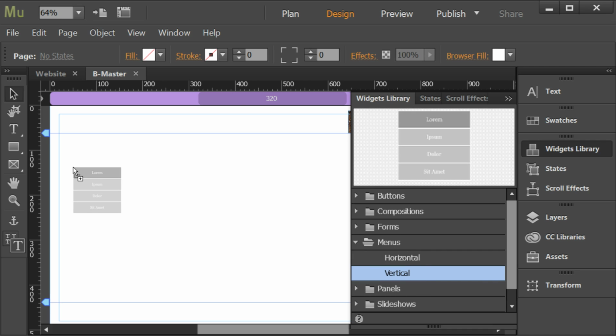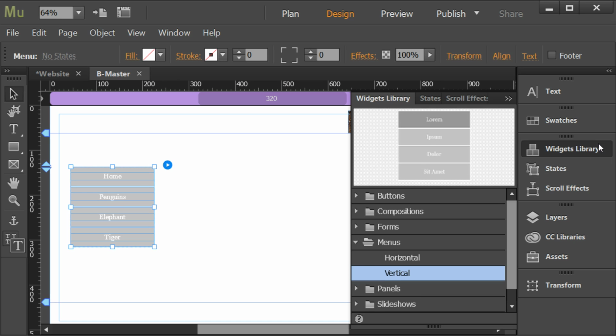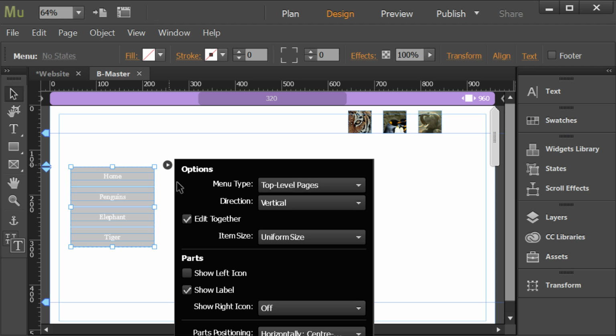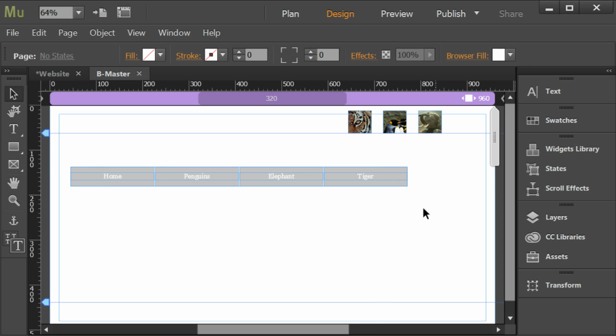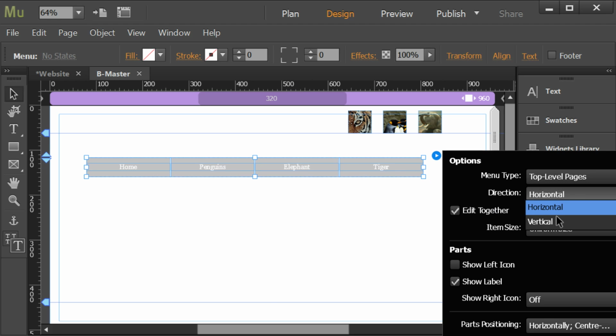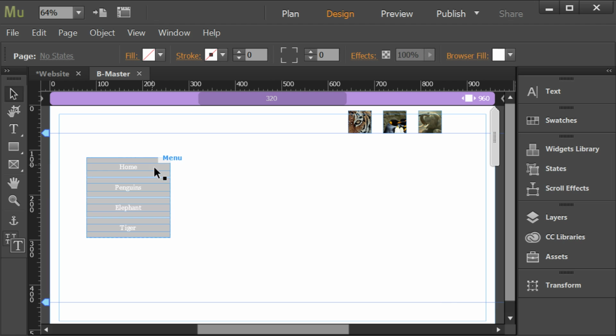So if I start off with my vertical one here, and then I decide that I want to change it up, I go to the properties here in the blue little circle thing, and I change the direction to horizontal, and then I get out of here and I've got a horizontal menu. Again, if I change my mind, I can change it back to vertical, and off we go.